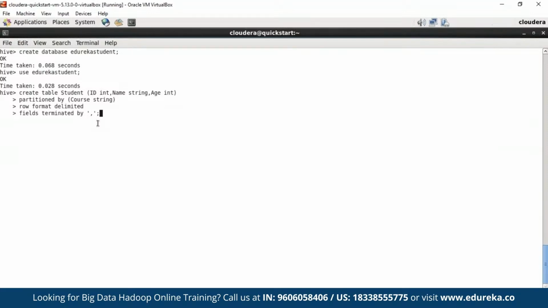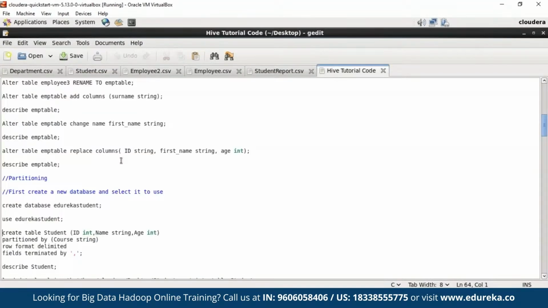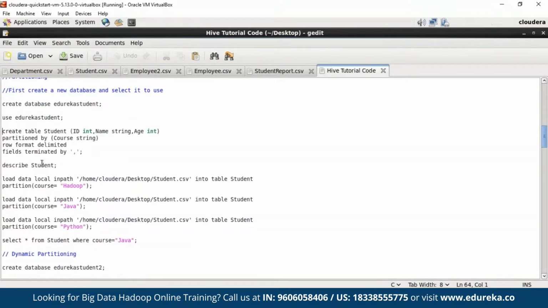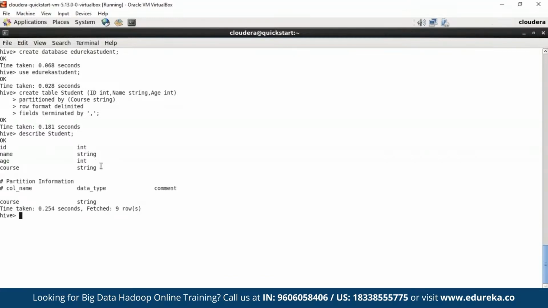Let's fire and enter and see the execution of this code. The partition has been done. Now all we have to do is load in our data. Before that, let's try to describe it. Let's see what columns are present in our table student. As you can see, the course column is present. Don't worry. The code looks like we have missed out course, but we did not miss the course column. It is present in the table. The only thing is that we have just partitioned it based on the course that we are going to offer.